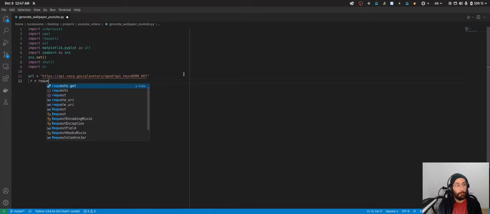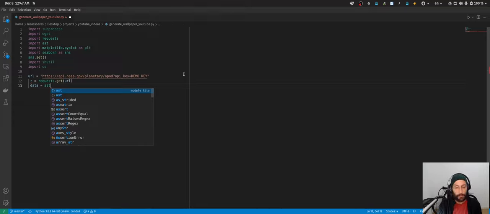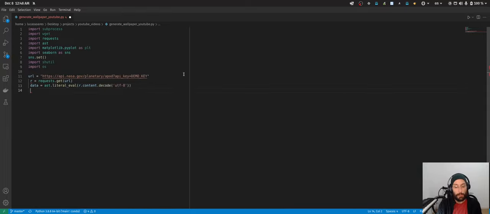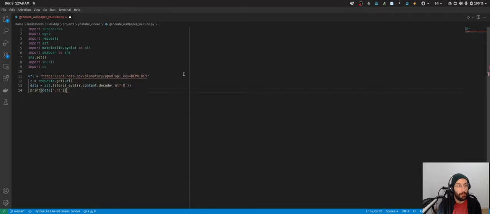Then we're going to make a request to that API, and then we're going to decode that request using Python's AST module. We're going to call ast.literal_eval on r.content.decode('utf-8'). And now let's print that URL.